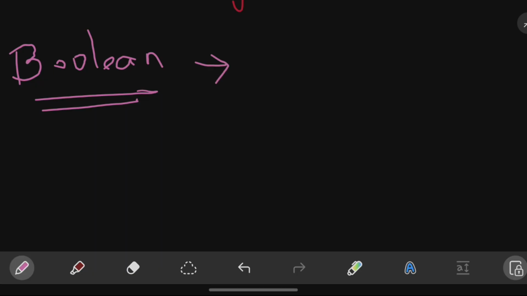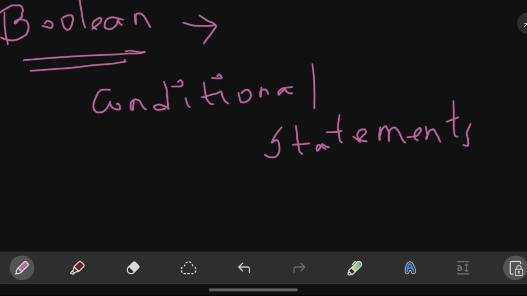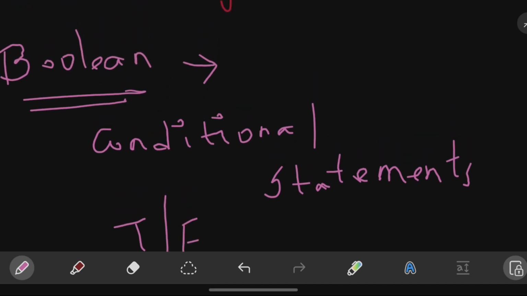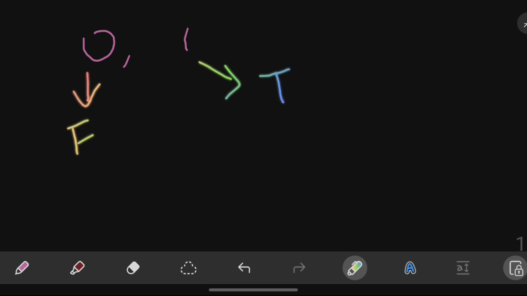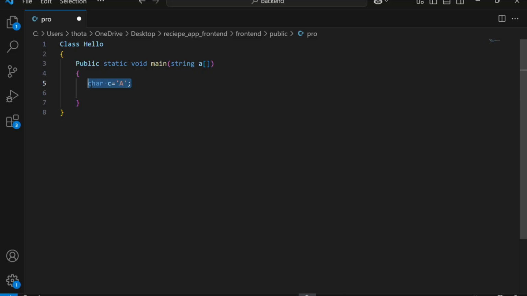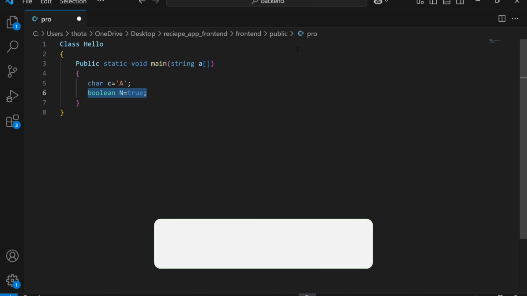And finally boolean data type. If you want to work with conditional statements like true or false, then we will be going with the boolean data type. In other programming languages they may use binary bits, that is 0 and 1. 0 defines the false value and 1 defines the true value. But in Java we are not going to follow this. We are going to follow only words, that is true or false. If you want to declare boolean variable, then we can write boolean b is equals to true.